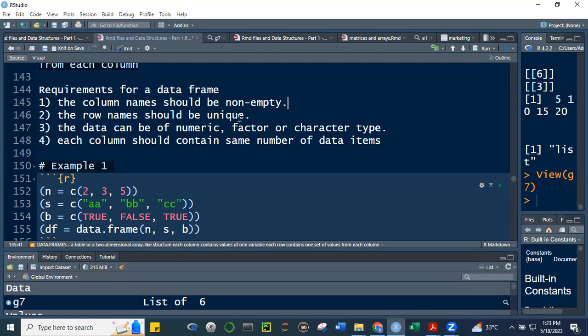The row name should be unique. So kunyari, ang row name can be an index, row 1, row 2, row 3, row 4. Hindi pwedeng row 1, tas row 1 ulit, tas row 2 ulit, row 3, 3, 3, 4, 4, 4. Hindi pwedeng ganun. Okay, the row name should be unique.